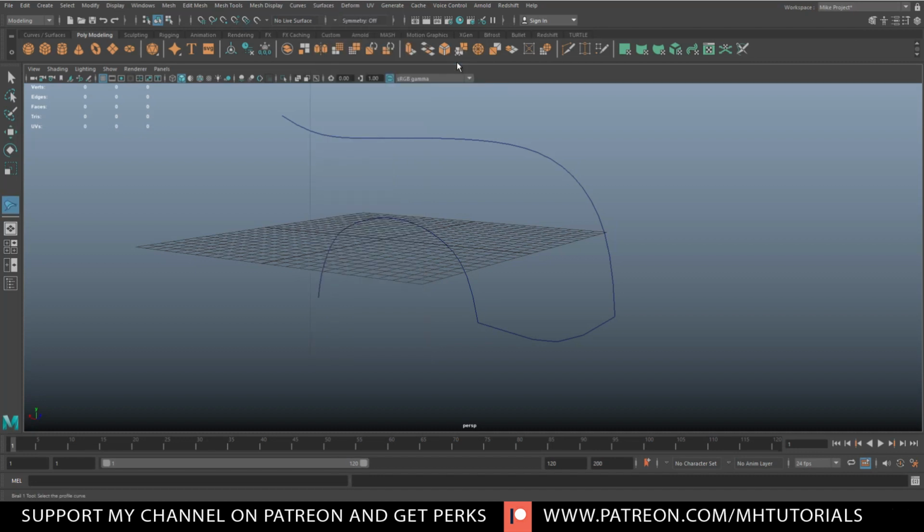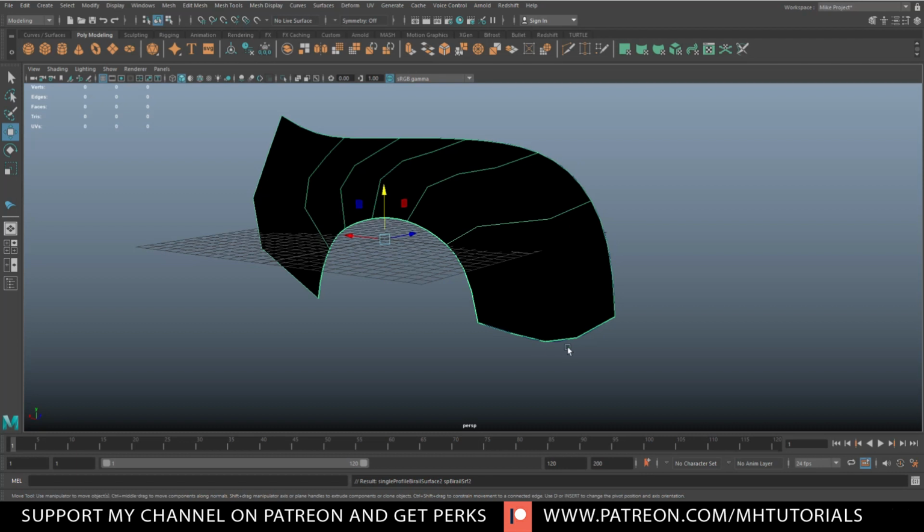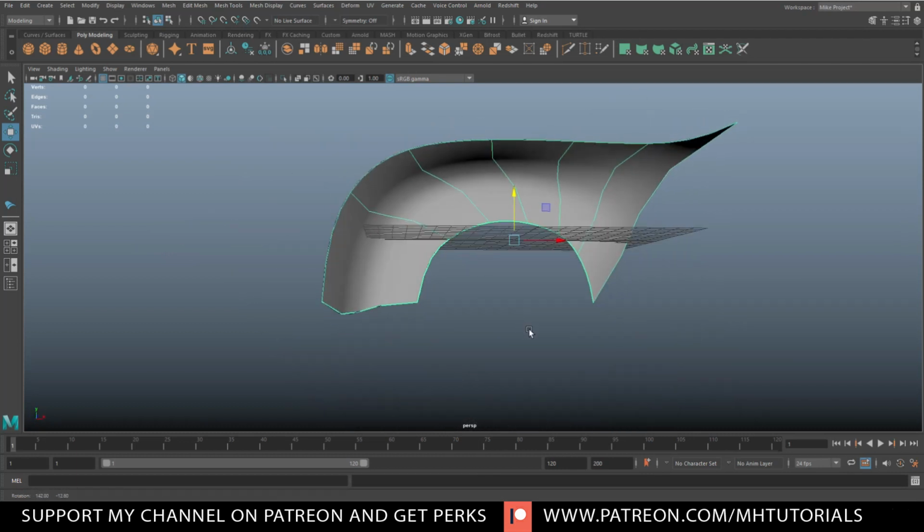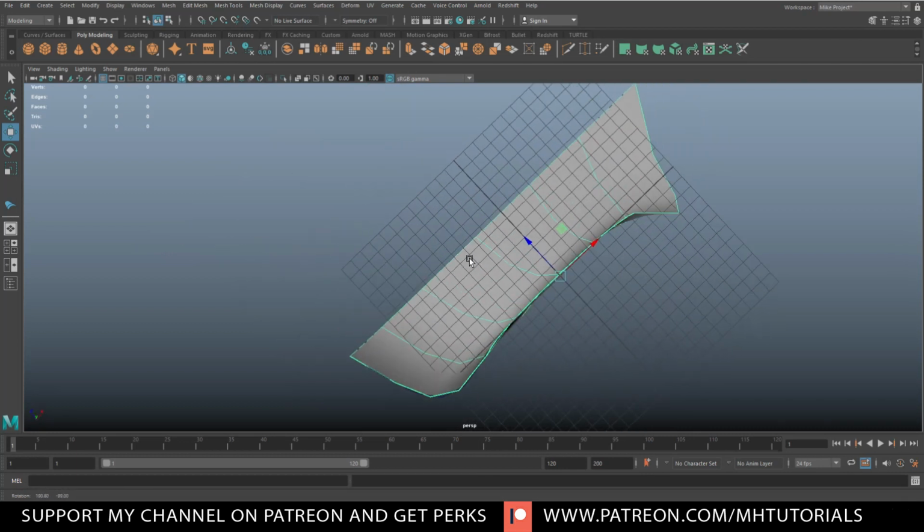Now, as soon as we do that, it says in the bottom left corner, select the profile curve. So we're going to do that. And then it says curve selected, select two rail curves. So I'm going to hold down the shift key and select these two, and as I let go, it selects like that. Now we have black on the outside and gray on the inside.